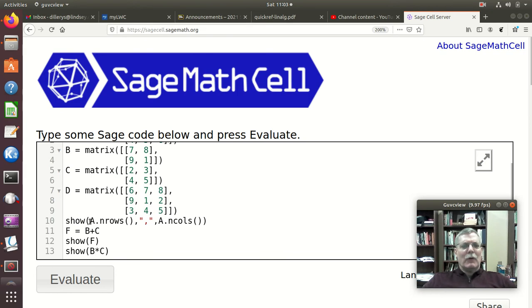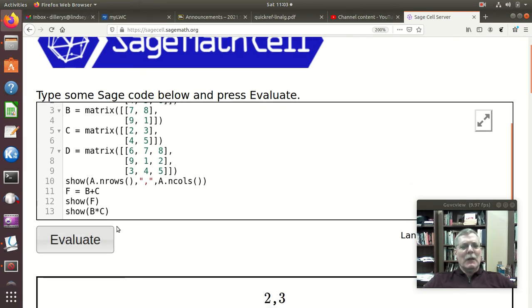So here I show n rows, so I'm just going to have this Sage cell print out how many rows A has and how many columns A has this way. I also made a new matrix by taking B plus C and calling that F, and then I show that F, and then B times C. Now I could have done G equals B times C, but this is just to show that I can immediately print out the result.